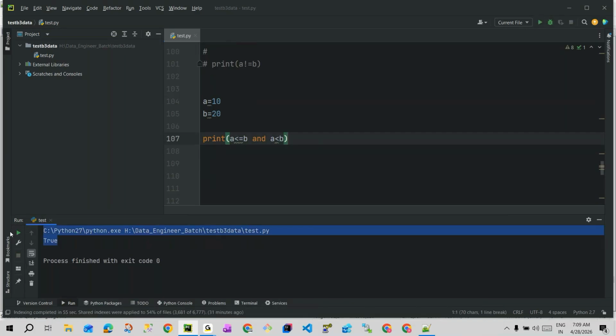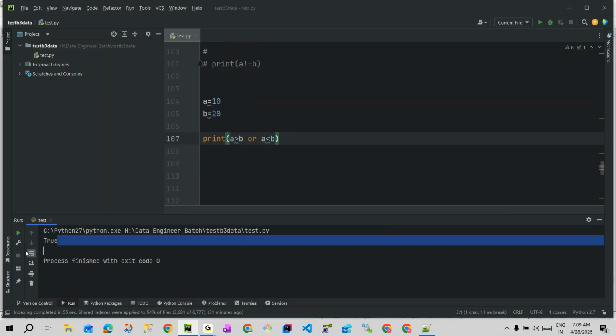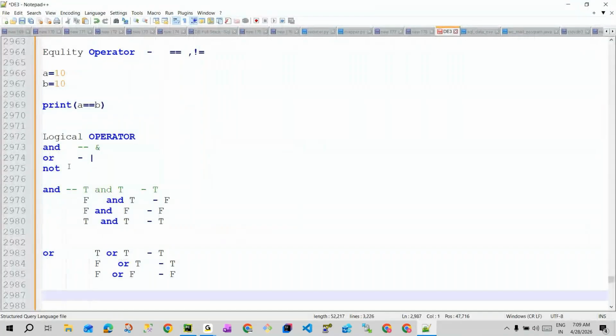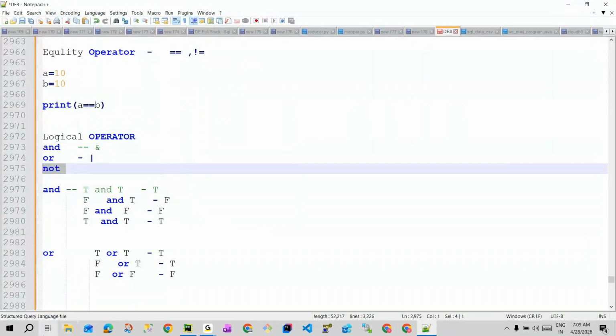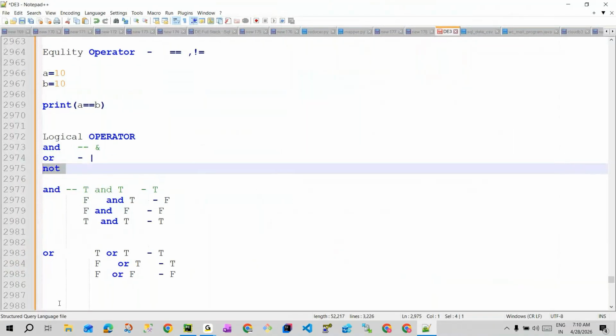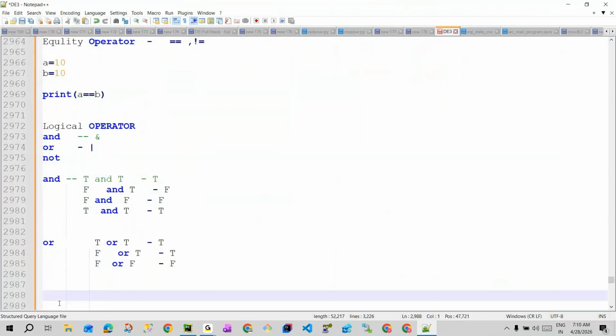So like that, and is working. Even if one condition is false and one is true, if I pass the or, it will give true. Any one condition is satisfied there, you can see true. So like this, and or is working. Okay, I will explain the not. It's not that important, but later I will explain. Those are the logical operators we have.